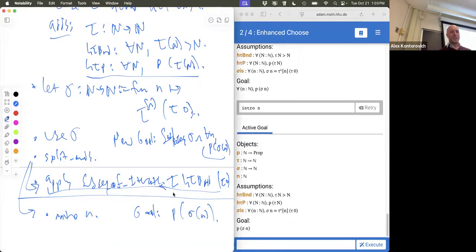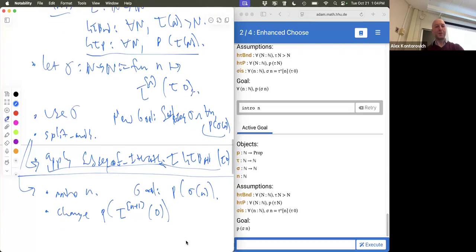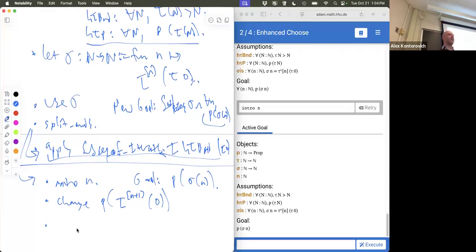Okay, so let's change the goal to say the following. Change the goal to say P of, now what is the definition of sigma? It's tau to the n applied to n. So it's actually tau to the n plus 1 of 0. That's by definition. And then once we make that change, how do we get it to say there's one tau all the way on the outside?